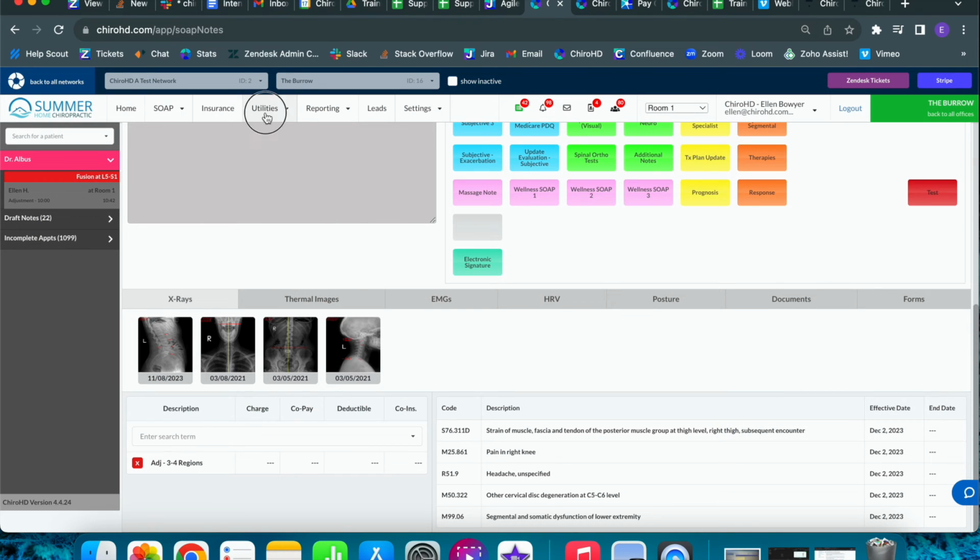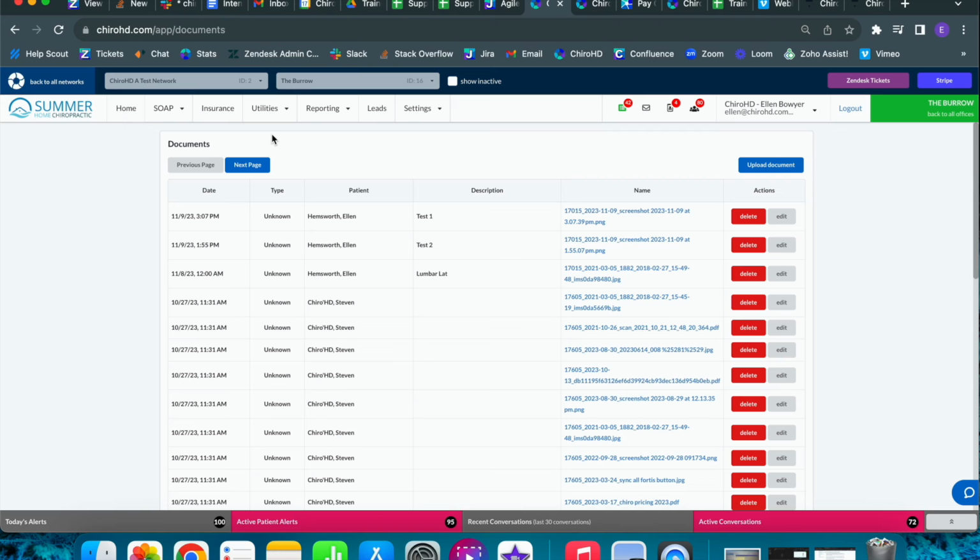If you go to Utilities, Document/X-rays, this will also show you any documents or X-rays that have been manually uploaded or that have been uploaded via an integration.